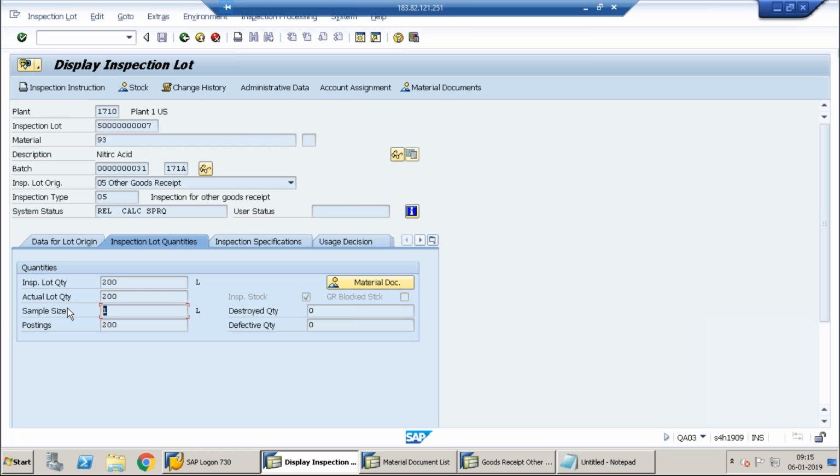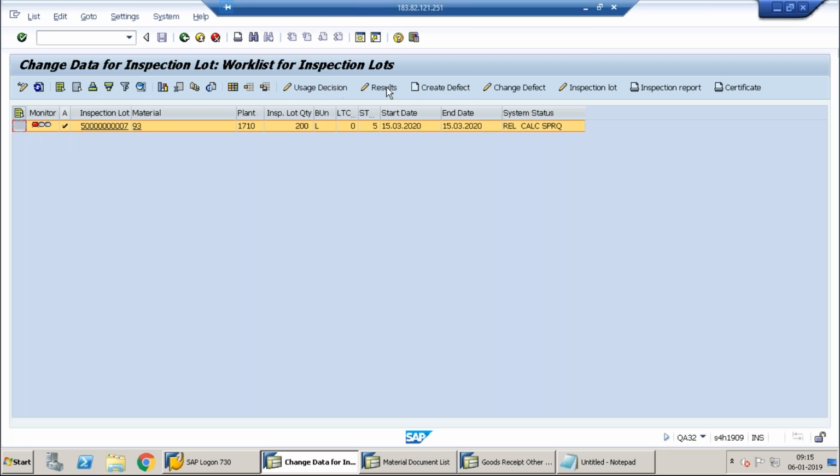So he will go to the material in the lab or in the warehouse. He will take this sample quantity, 1 liter. He will come to the lab. He will perform all the testing, and after that he will do the results recording. After the results recording is completed, he will do the usage decision and stock posting. That's what they will do.